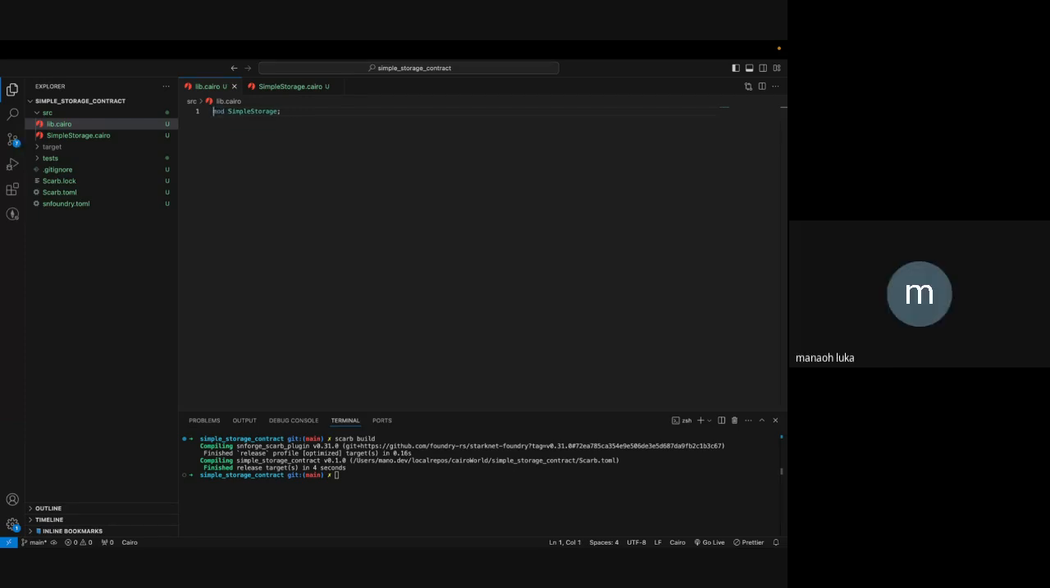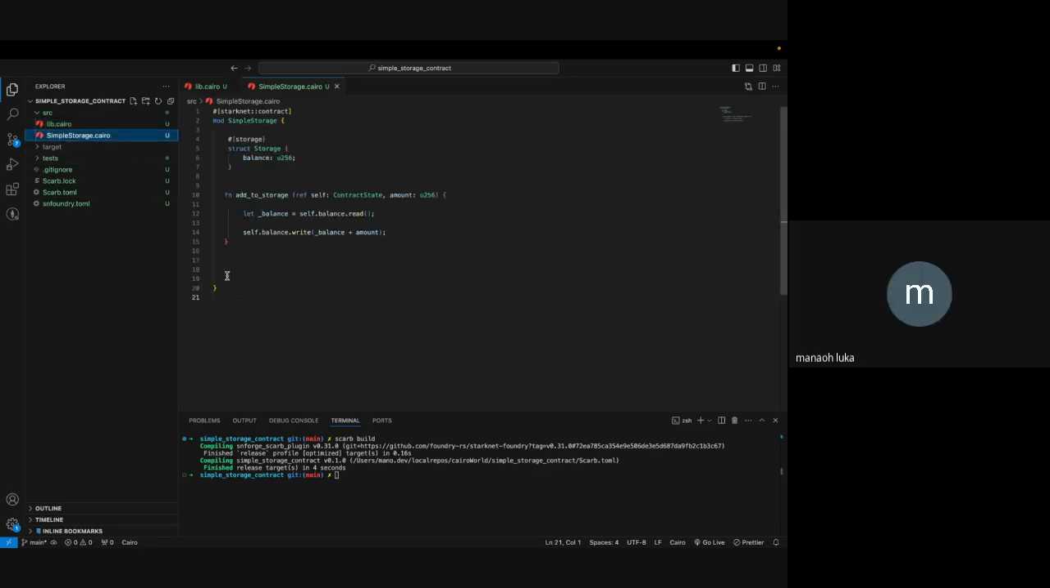So you can also publicize back to the read. So let's try to add a read storage. So add to users balance. Well, let's change this function to add balance. And then the function to get balance.